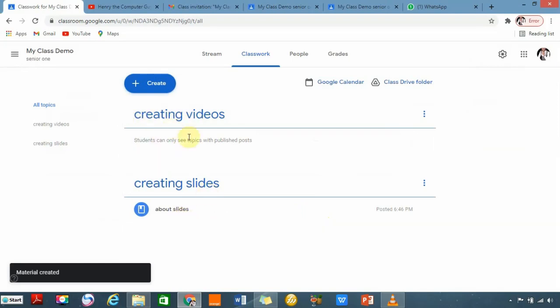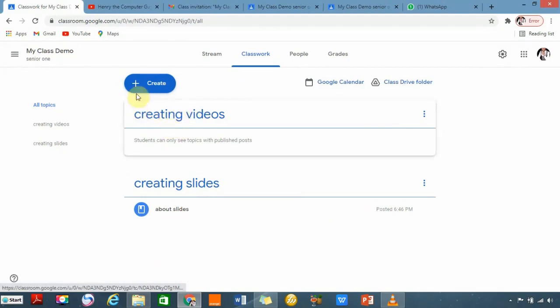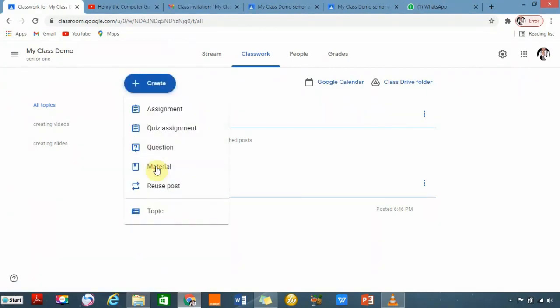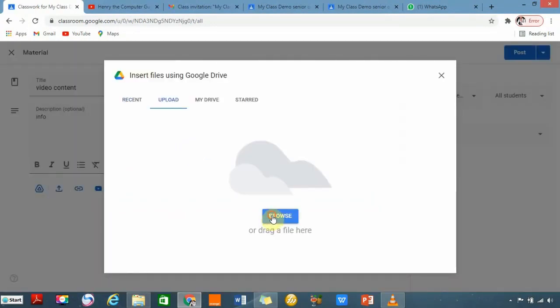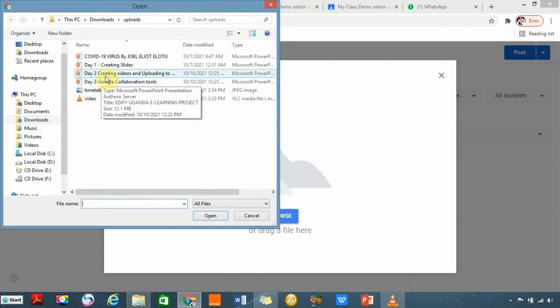I also want to add some material to this. I'll come and click create. I'll add material. Then I'll put, let's say, video content. I'll come and put a description. You can put anything you feel. Then I can upload. Let's say I want to browse from my computer. Let's say video.